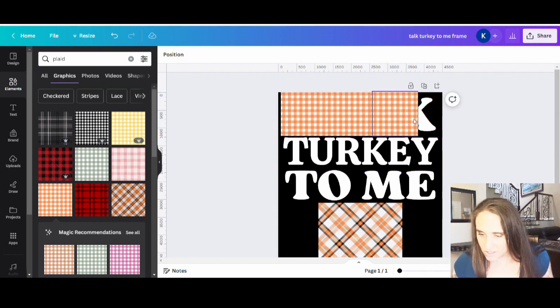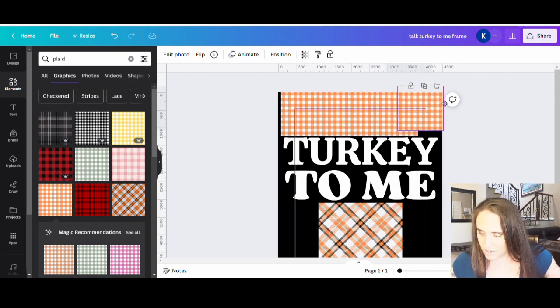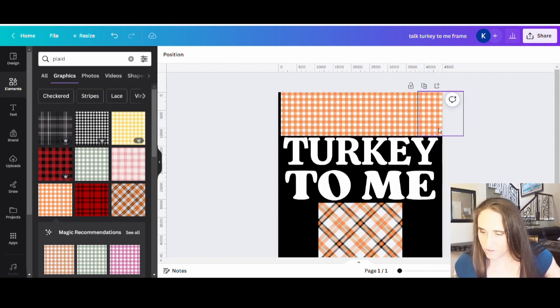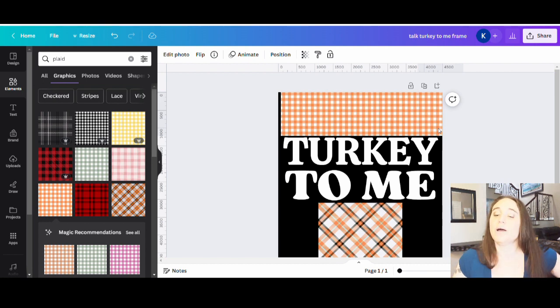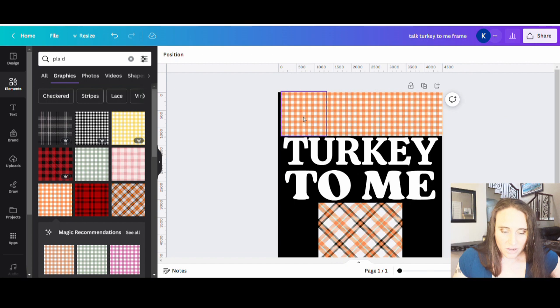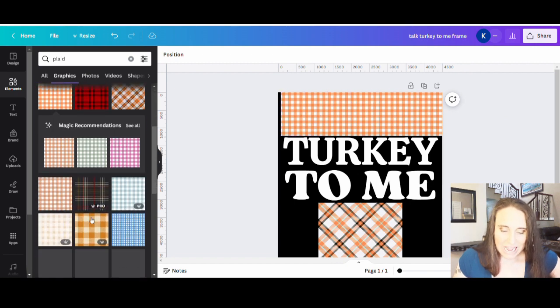You can kind of see. Do that until the gap closes, and then one more time. Control D, and again, make sure that there's no little gap there. And so that looks really cool. So that one might be a good mask for that. I can keep looking. So I can do a variety of different plaids.